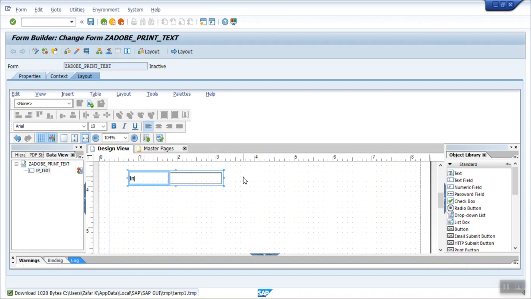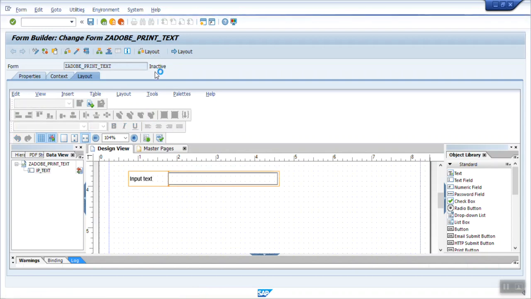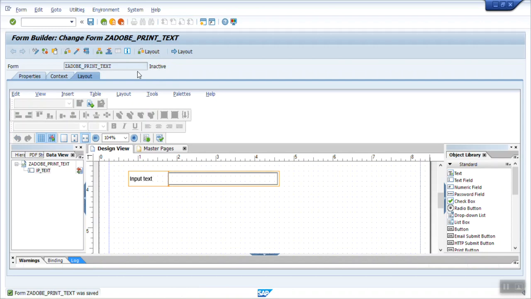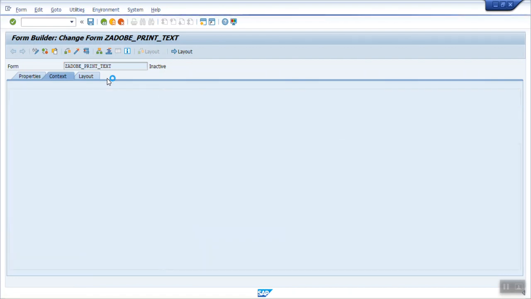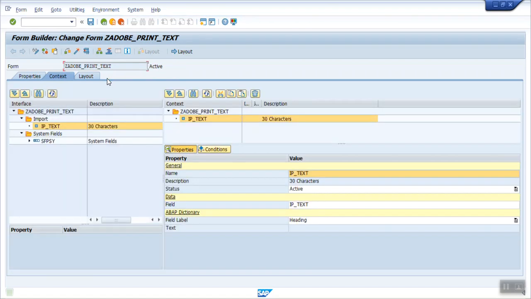Let's say I want to print as input text. We can increase the length and width of this window. Save here. This is in inactive state. Now after saving, always go to the context tab first and then only activate. Once you activate, click on the test button.